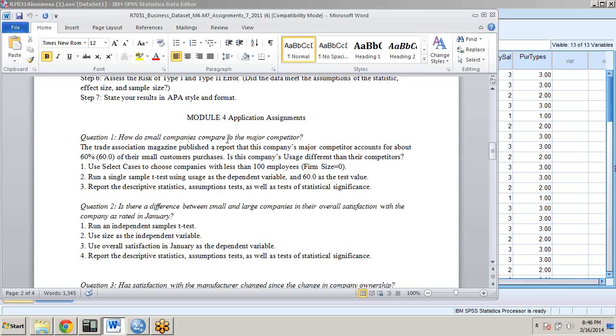How do small companies compare to the major competitors? That's question 1, based on the data set that we downloaded from doc sharing. We open that using SPSS. The Trade Association magazine published a report that this company's major competitor accounts for about 60% of their small customer purchases. Is this company's usage different from their competitors'? And then they tell us how to answer this question.